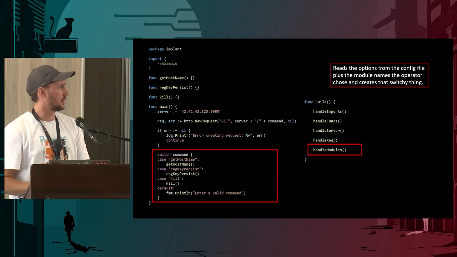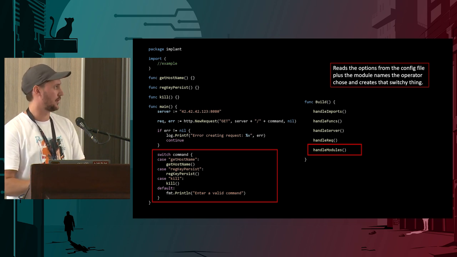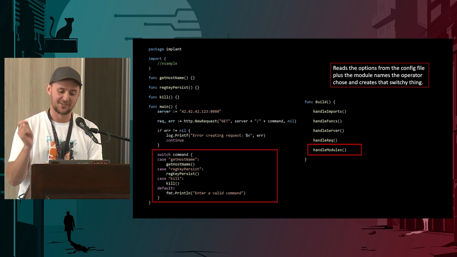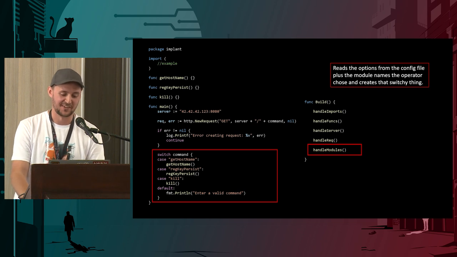Why I didn't make the handle funcs function and handle modules function one function, I can't tell you, not because I don't want to tell you, just because I thought of this design when I was probably like three beers deep, and I was just like, yeah, this works. I'm going to do it this way.